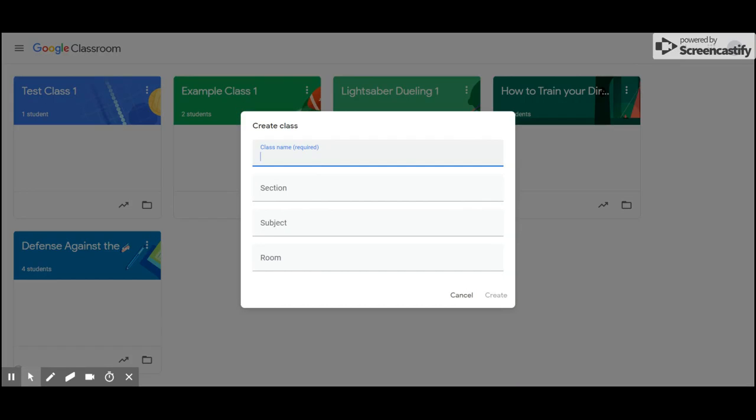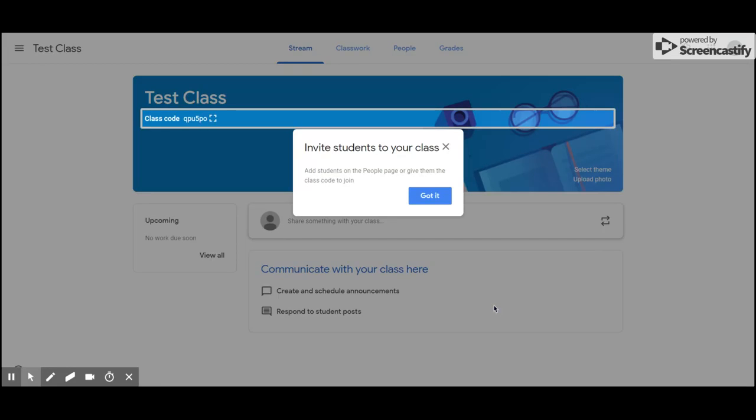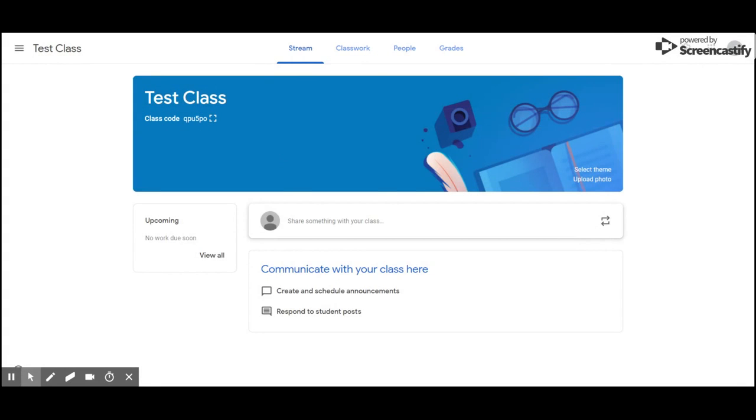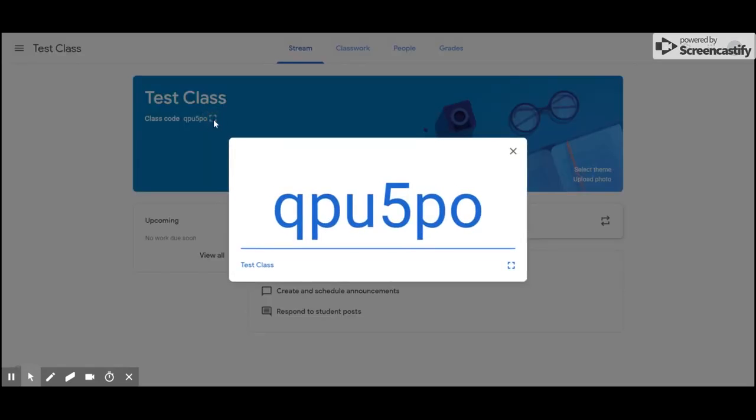Class. In this section, you have to put the name. You can also include the section, a subject, and your room number. Then click Create. Once the class is created, it automatically brings you to the class page and it will show you your class code. This is the code that you can give to students so that they can join your class.